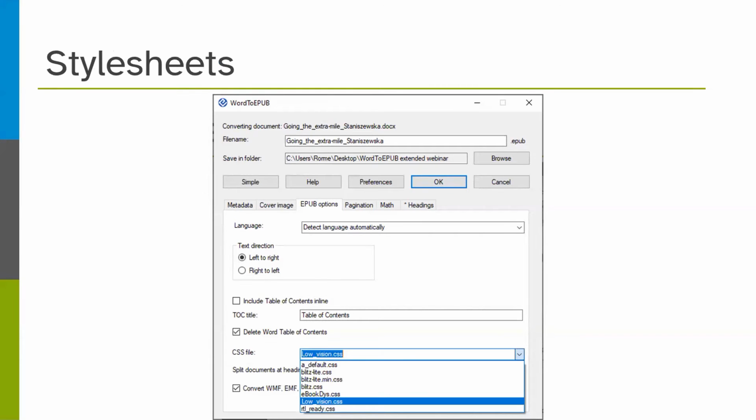Now we're going to talk about style sheets, and I'll hand back to Joseph. Style sheets refer to the visual presentation of the EPUB.